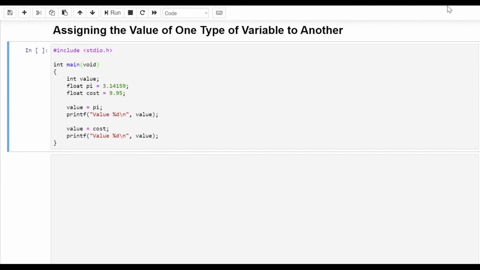In this case, we're declaring a variable called value. It's of type int. Then we're declaring a variable pi. It's of type float, and we're initializing it to 3.14159. And the variable cost, initialized to 9.95. We then assign the value that's in pi to the variable value. So we're taking a floating point value and assigning it to an int. Most compilers will truncate, get rid of the decimal portion and just assign the whole number. And then we're doing it with the variable cost, and we're displaying the values. So let's go ahead and run this program.